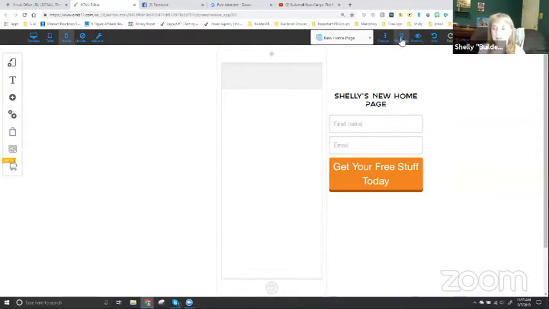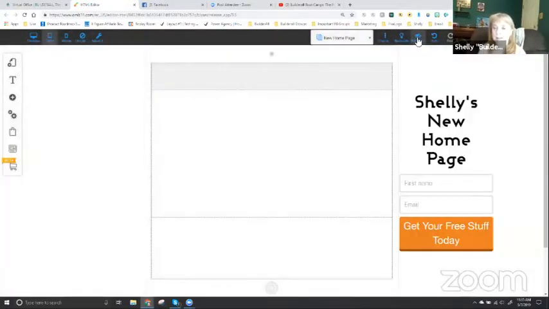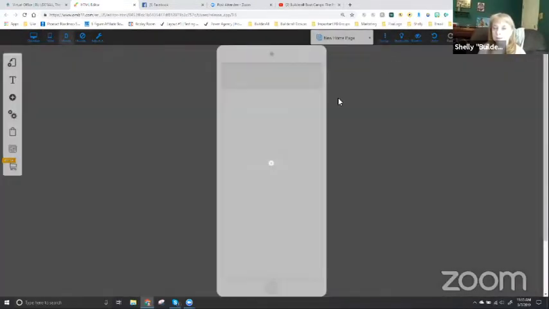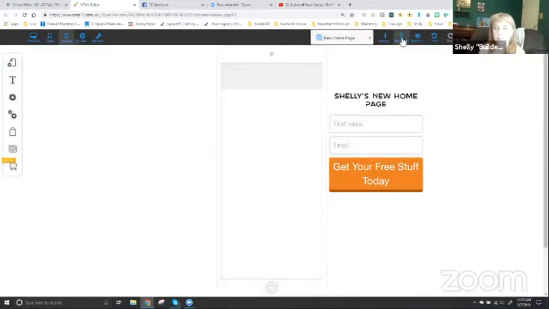So that's the backlight feature, and it's tremendously valuable when you're working in the tablet view. So you can backlight that one, or you're working in the mobile view. Either one of those, it kind of helps to bring everything forward so you can work on it better.